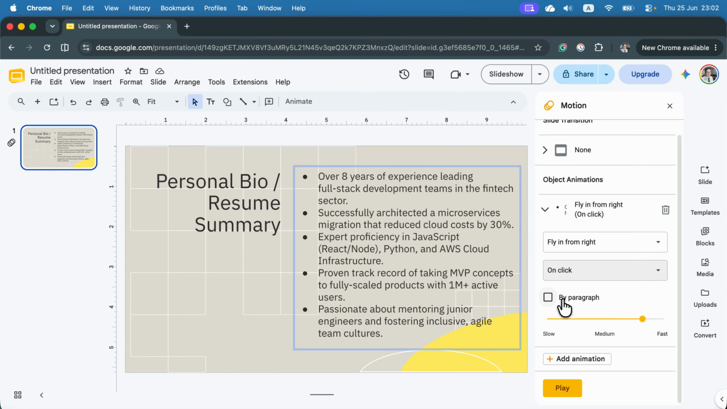And this is the important part. By paragraph, you must turn it on so it appears only one bullet point at a time. Finally, the speed. And now we can just test this animation by clicking the play button.